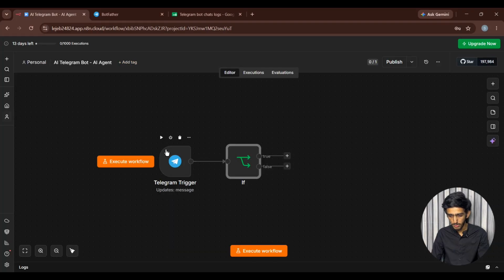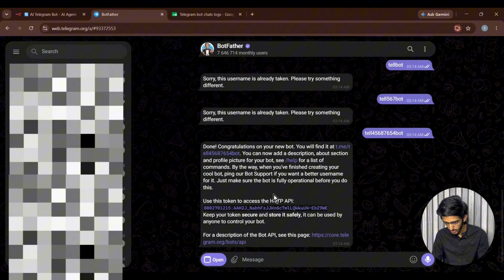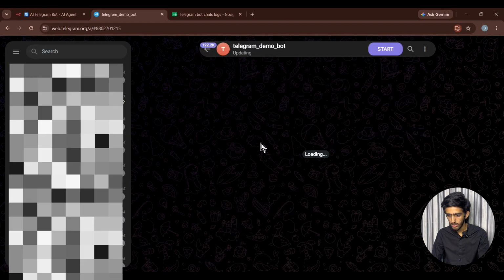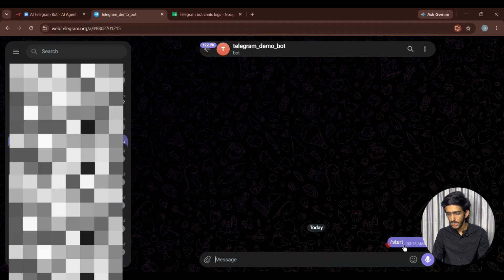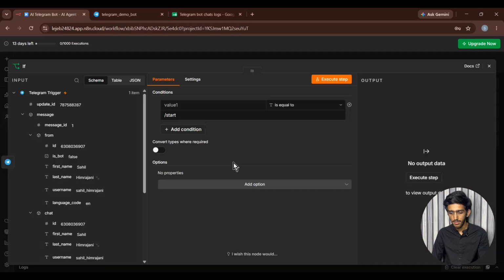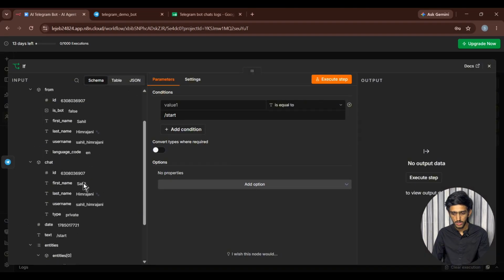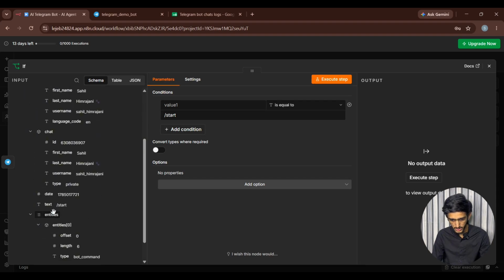Let's execute this previous node. Let's go to our bot. Where's our bot? Here's our bot. As you can see, I write start. We get the data, this one. Okay, what was our message? This text.